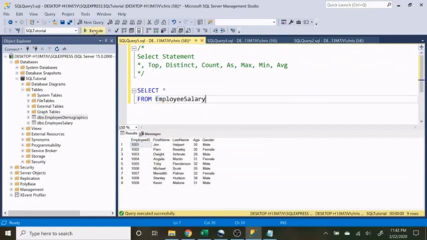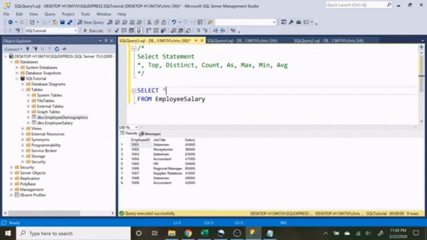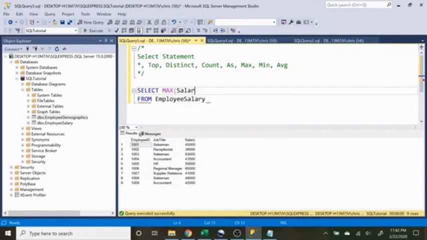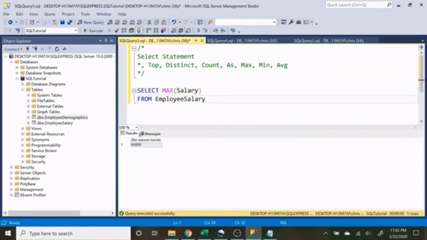All right, and let's look at this table really quick. So we have our salary. Now we want to look at the maximum salary that is in that column, and that is going to be $65,000. Now let's say we wanted to know what the minimum salary was. Let's execute this, and the person who makes the least money is making $36,000.